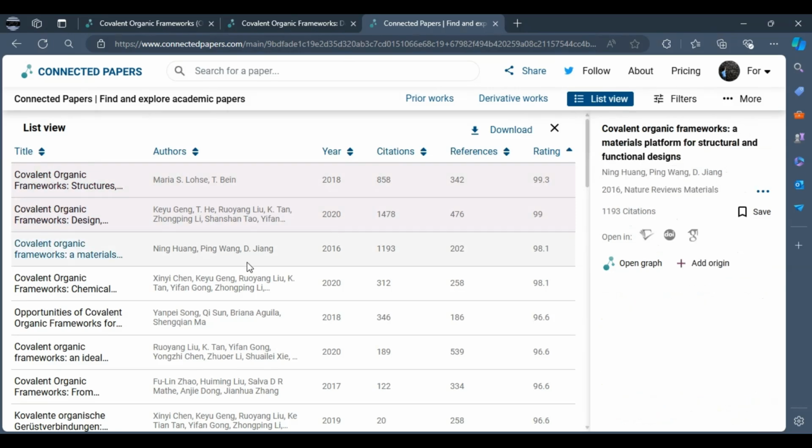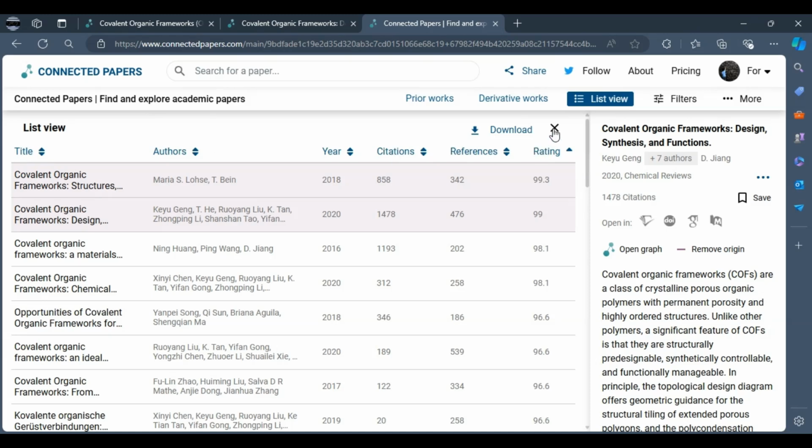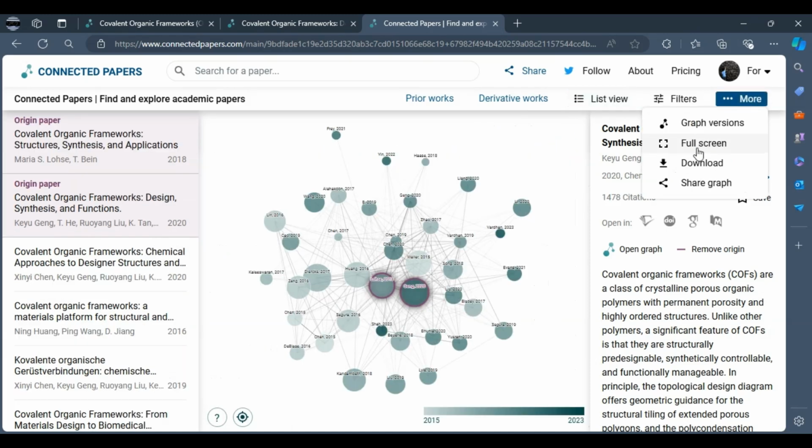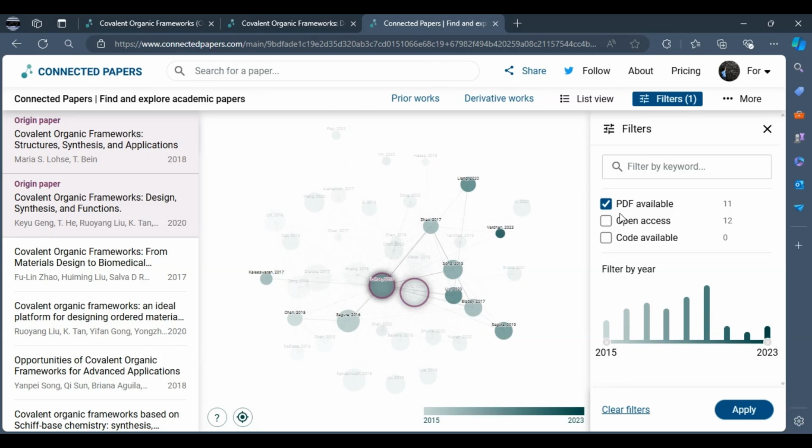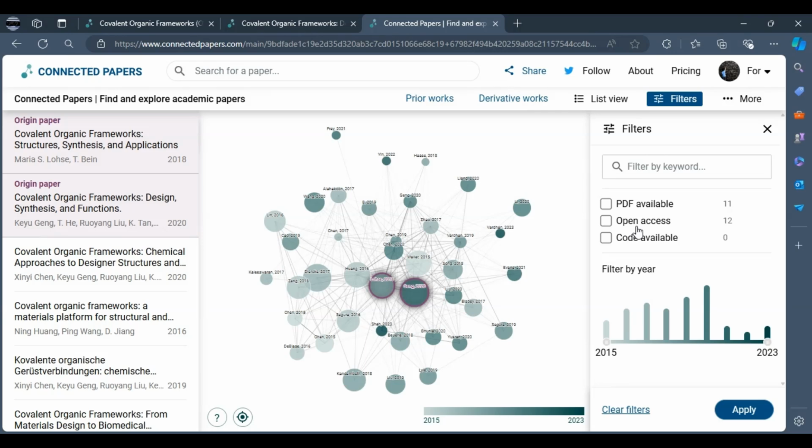Like all other platforms, I think we can use filters, like what PDF options are available, if the paper has a PDF or if it has open access. So these things can be done completely. I think this is a wonderful feature. I think this should work. So on the whole, Connected Papers works and finds literature regarding the papers.